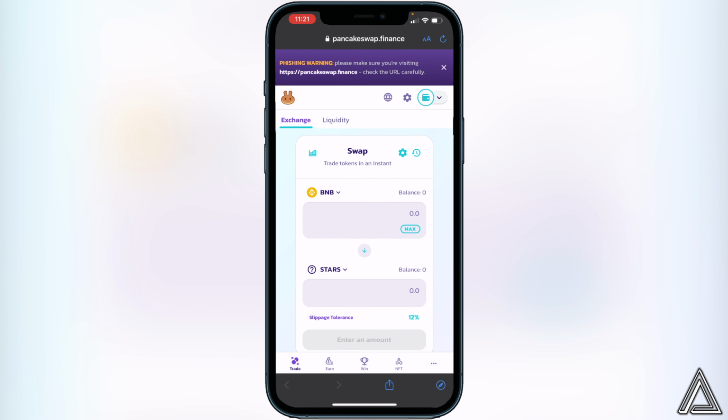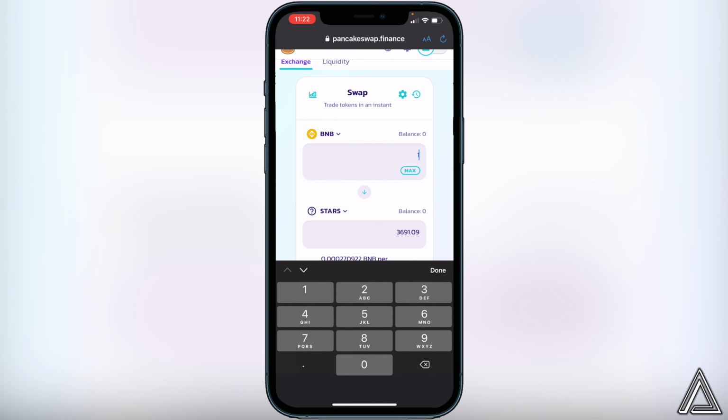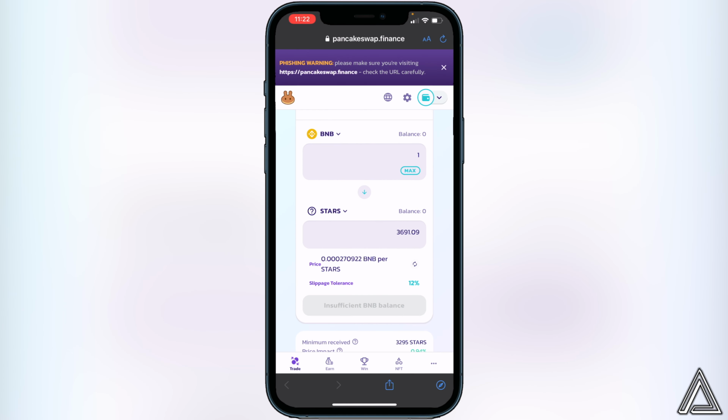And now all we have to do is decide how much BNB that we want to transfer into this token. So let's just say, for example, I do 1 BNB. It will then show us the amount that I'll get in exchange for my 1 BNB. So if you guys are happy and comfortable with what you see here as the exchange, you can go ahead and click on the swap button where it says insufficient BNB balance for me.